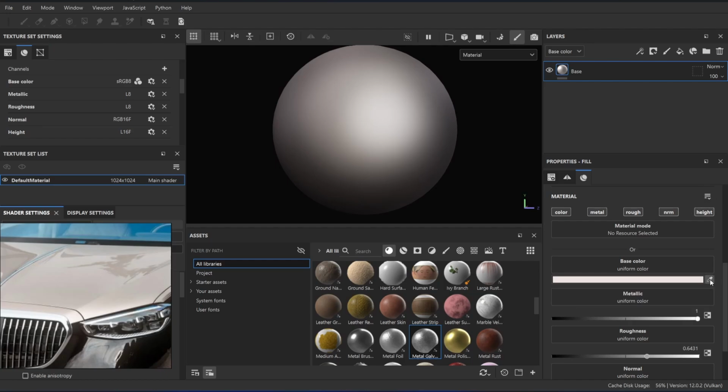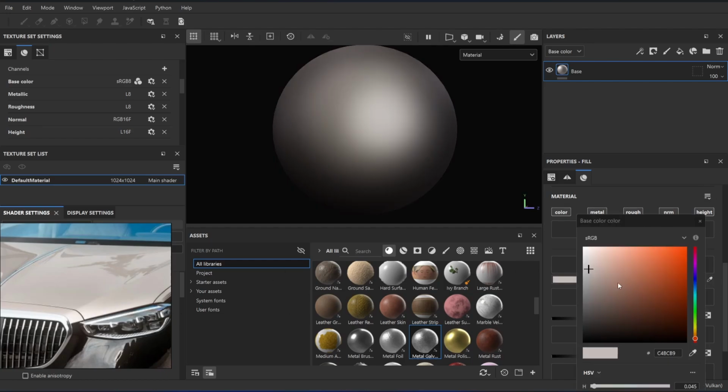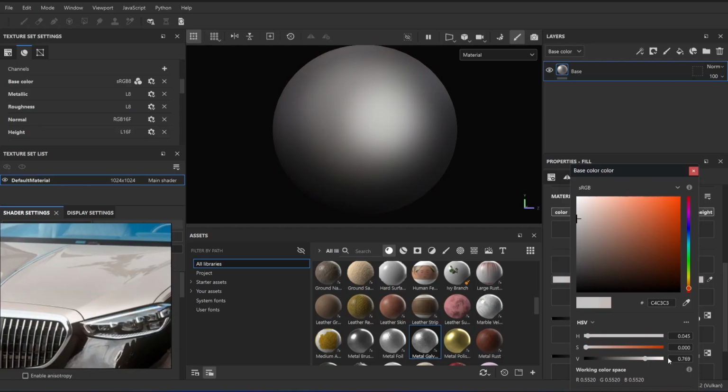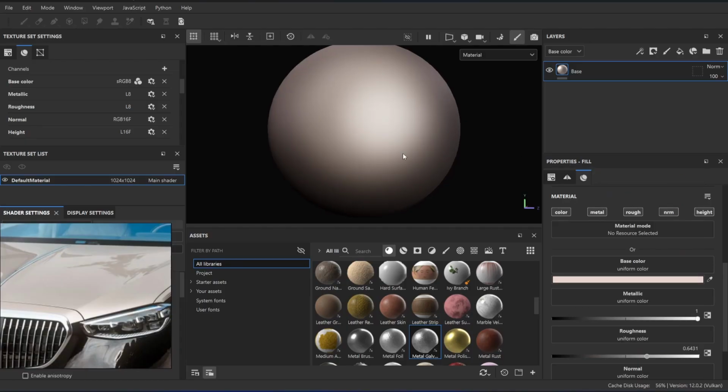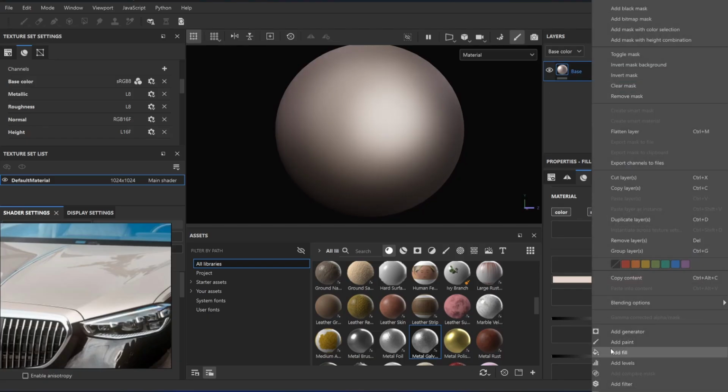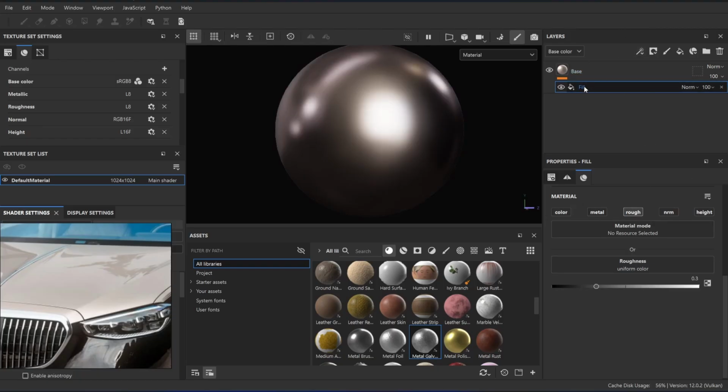There will be, and I will explain in what capacity we're going to have those. We're going to have the normal channel to begin with, right? So how do we create the flaky effect? A lot of people will use roughness. I'm just going to add a fill layer into this layer to keep everything as condensed as possible. So I'm just going to add a fill here, and I'm going to call these flakes.